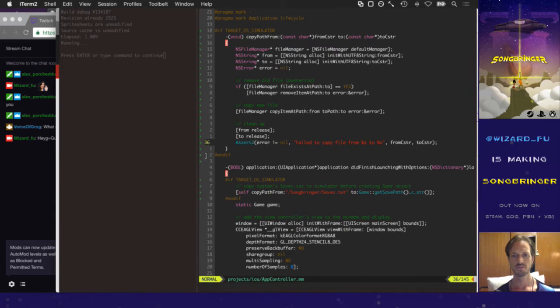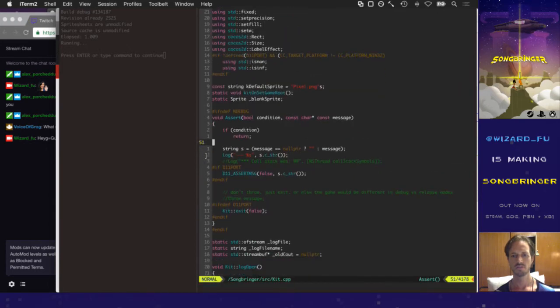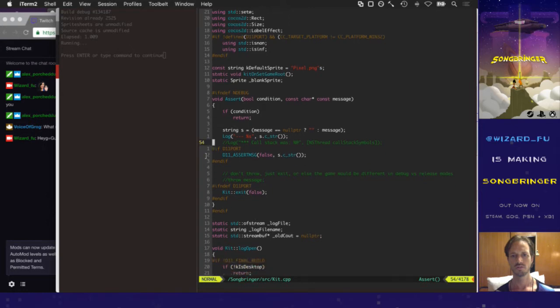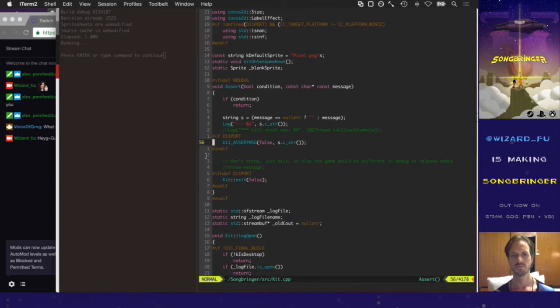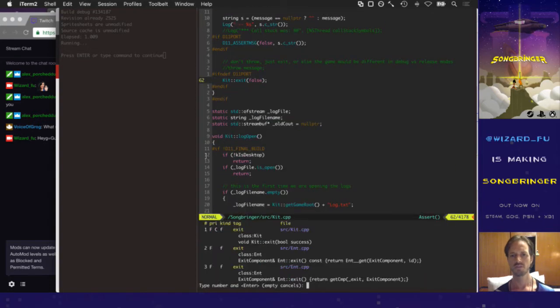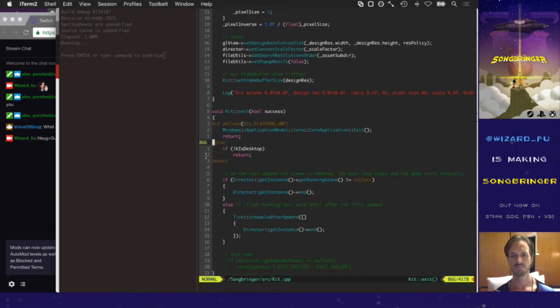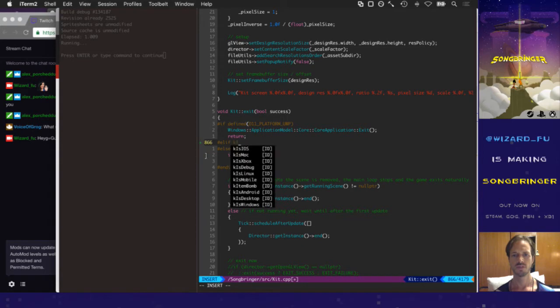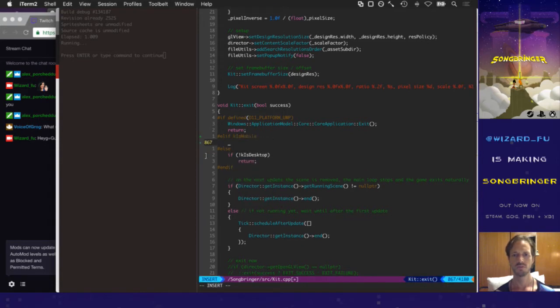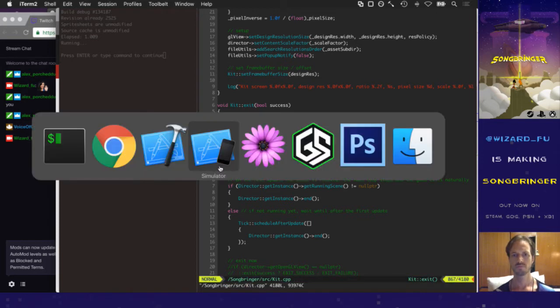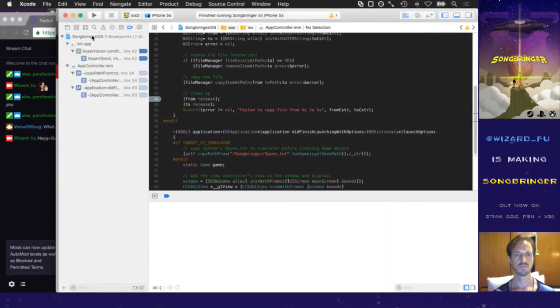So I've got kits assert. Maybe, oh, that's a good idea. Maybe I should just open up the kits exit method. LFK is mobile. Assert false. No exit method on iOS. Let's give that a shot.